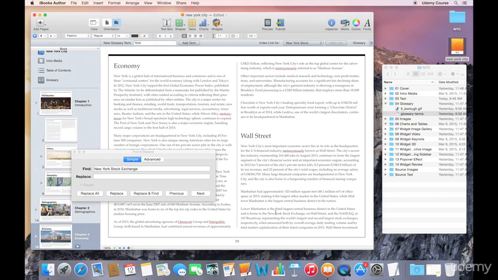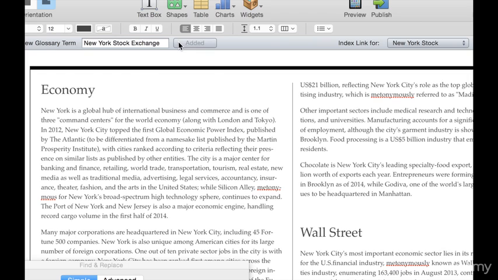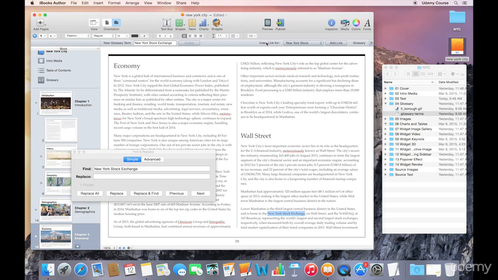Now what I can do here is I already have a definition for the New York Stock Exchange. So if I select this item, you can see up here that I actually can't add this item anymore. It's grayed out, and it just says that it's been added. So what I can do instead is I can add an index link. So I can just go ahead and select Add Link, and you can see that the formatting changes slightly.